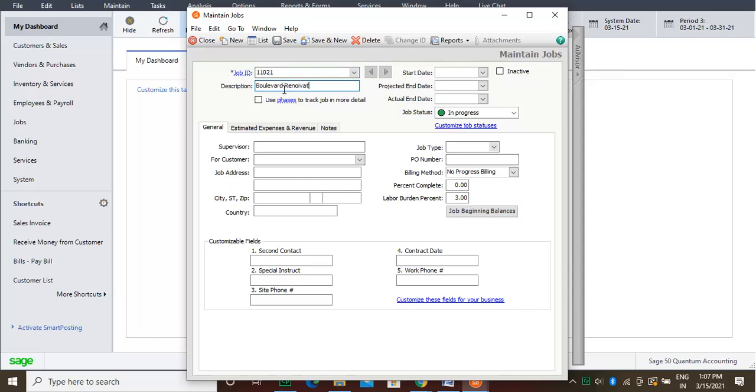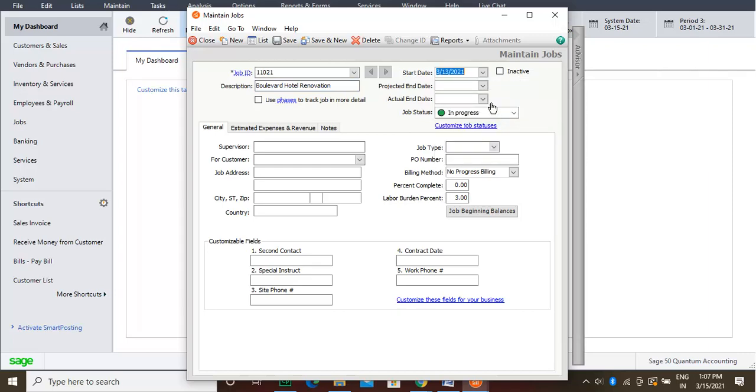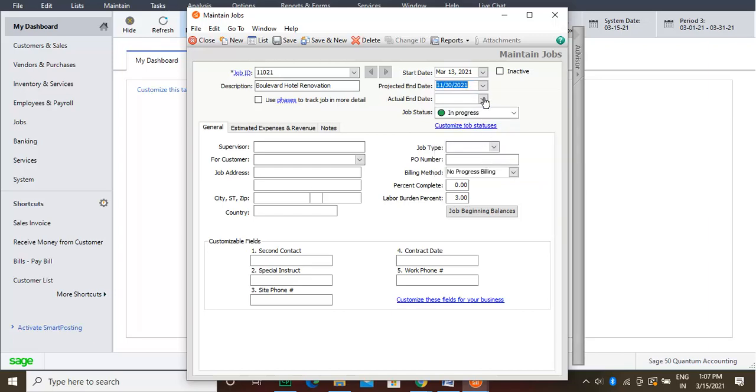To create a new job if needed, click the New button in the window's toolbar. At the top of the window, enter a job ID code into the Job ID field. Enter a job description into the Description field.